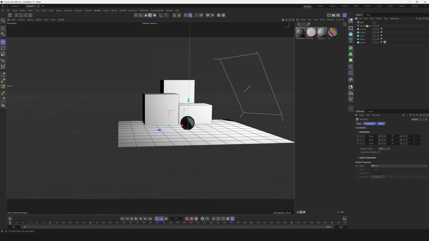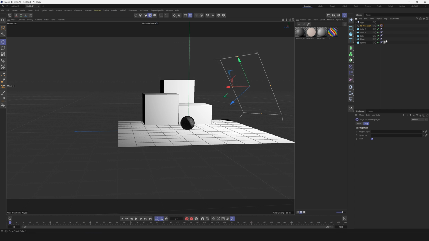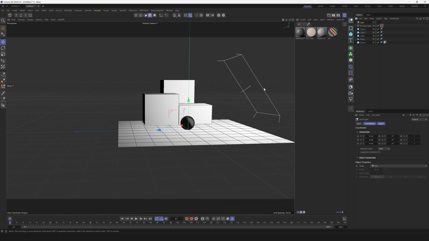Let's create a new null object and call it light, and this null will represent our center point where we want to target our light. For our light, we can right click here, choose Animation, and select Target, and inside of the target object let's place our light. Okay, and immediately you see the result.